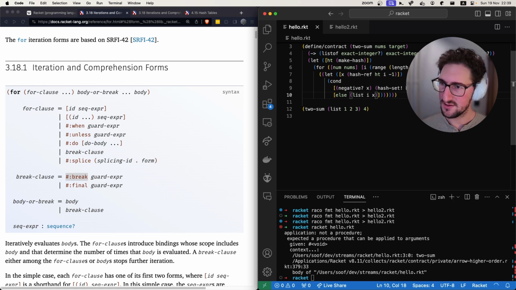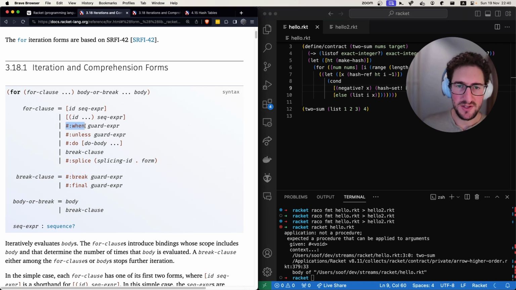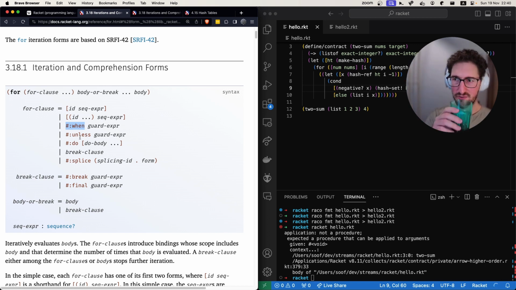So else. So for when, unless, do, break clause, splice. Interesting. So the break clause itself is, okay, so we don't actually need the conditions. We can just run this directly through the for loop. We don't need like cont.